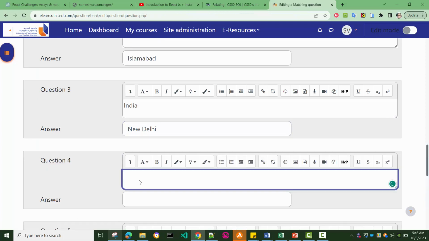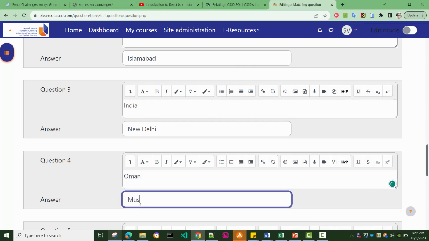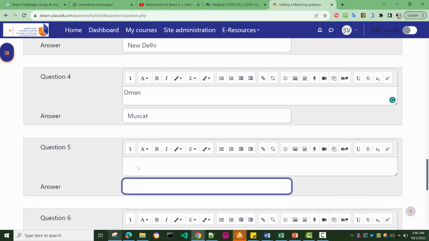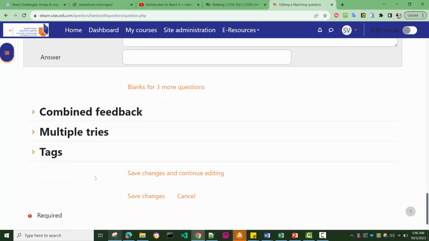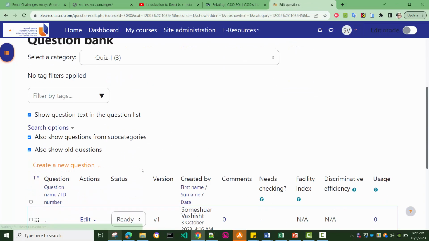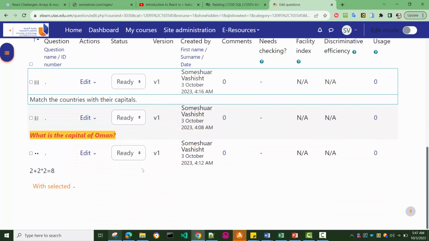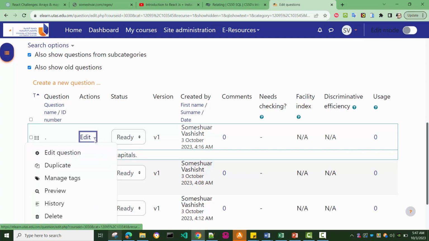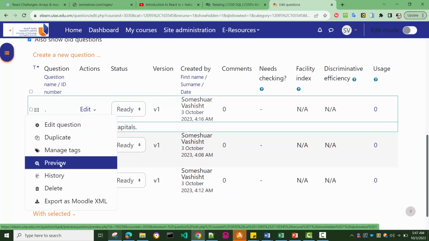So let me make Oman, the capital is Muscat. And let me just add one more capital without writing the name of the country, just to have like n countries and n plus 1 capitals. Dubai. Okay, so you save changes. So let's preview this question. So match the countries with capitals, right? You can see this block, it refers to this question. So from the edit, I will go and see the preview.